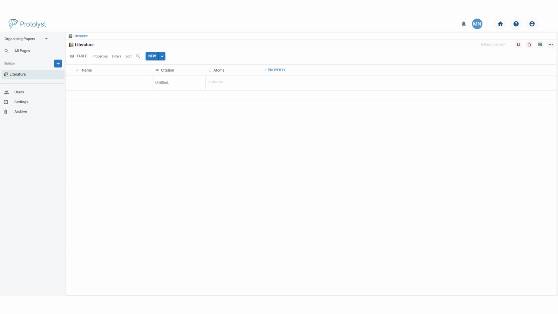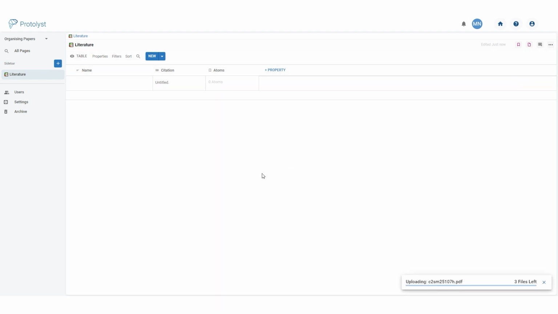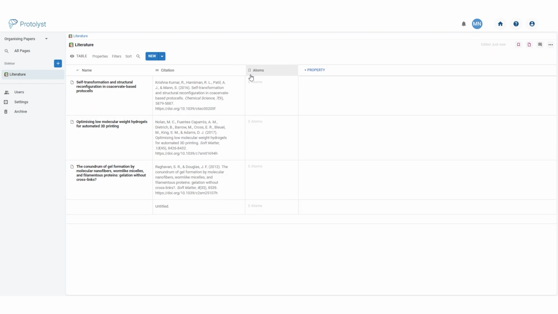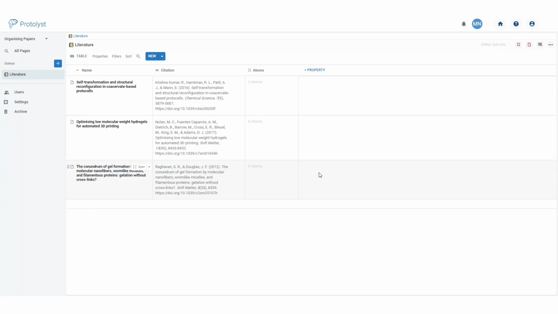And then to upload papers, you can grab the files from your computer, select a bunch of them if you like to batch upload, and then you just drag and drop them onto this table. And they'll be uploaded into the table, 1 paper per row, and the citation information will be automatically pulled from papers that you upload, which will also update the name or title of the paper in the name column too. So I'm just going to delete this extra row at the bottom, right click, and then choose delete, and then confirm.